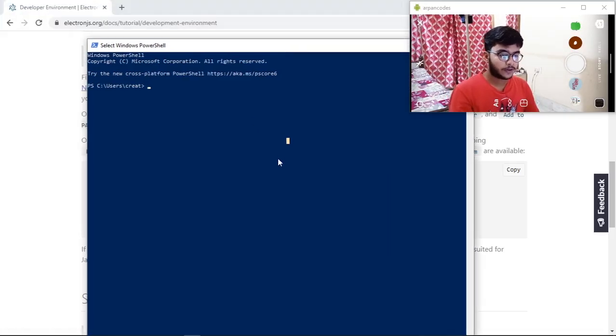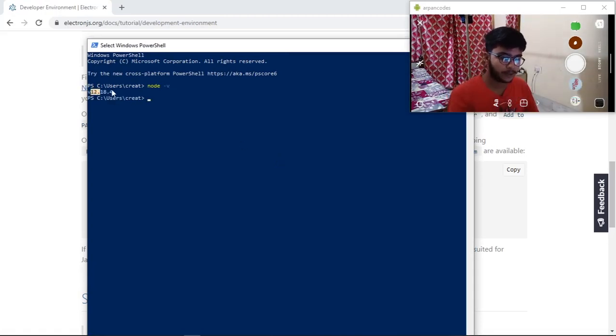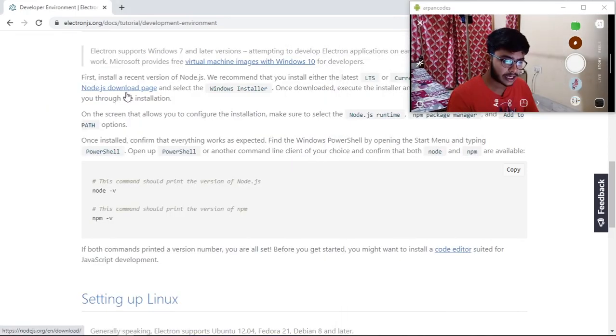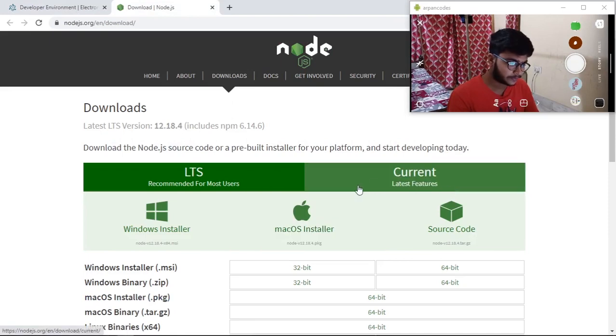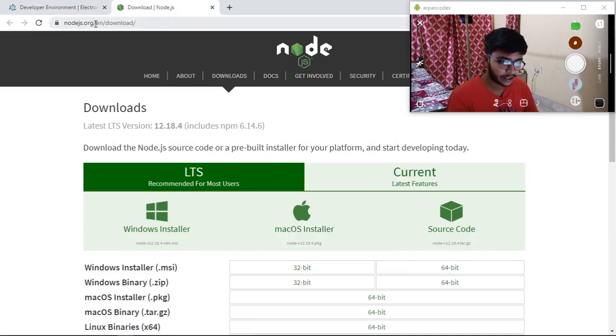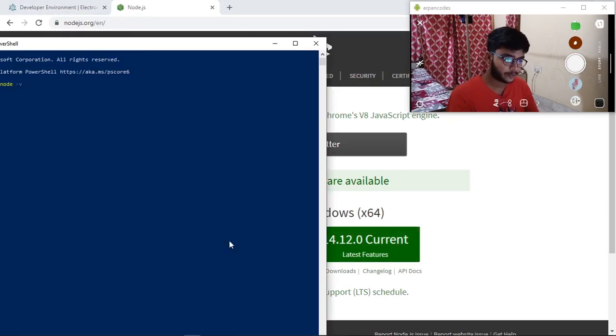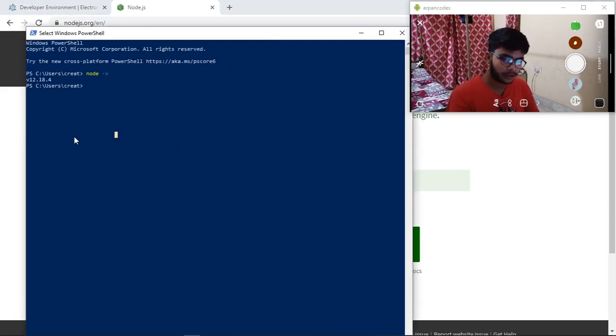Now we can check if we have Node installed. node -v, and we have the 12 point, I have the LTS version. The latest current version is, I guess, Node.js 14. I have 12.18.4, so I have the LTS version. Now let's check npm -v as well, just making sure.